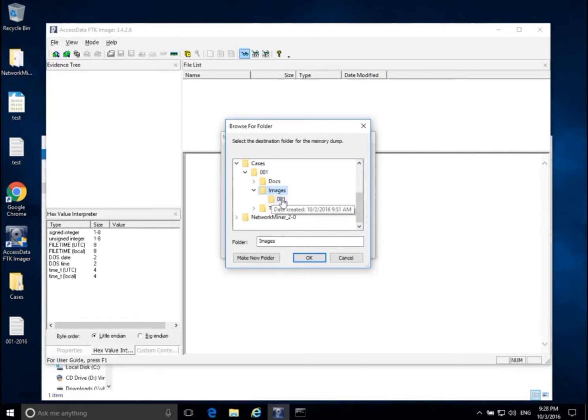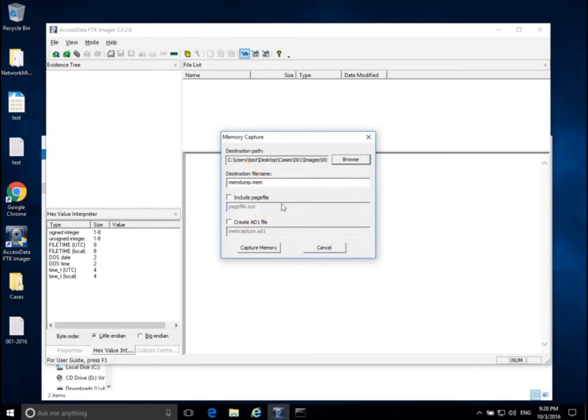And our device 001 was a USB thumb drive from the suspect. Because I want to capture memory from an actual computer, it's not related to the thumb drive, I'm going to make a new exhibit or a new device folder to store my images in. Okay, so I call it just 002 because it's the second device that I'm acquiring data from.